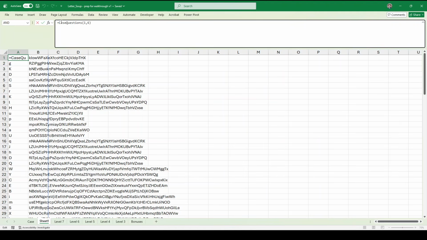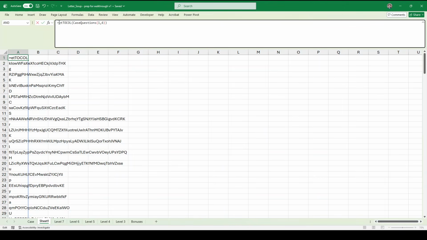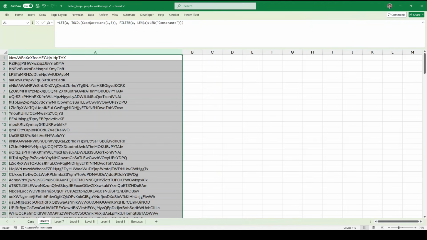So I'm going to call that, and then say let A be that, and then filter A where the length of A is greater than the length of consonants, making sure I spell consonants correctly, and that should return only proper text strings. And if we get 110, which I know from memory is correct, so we've got all the strings.